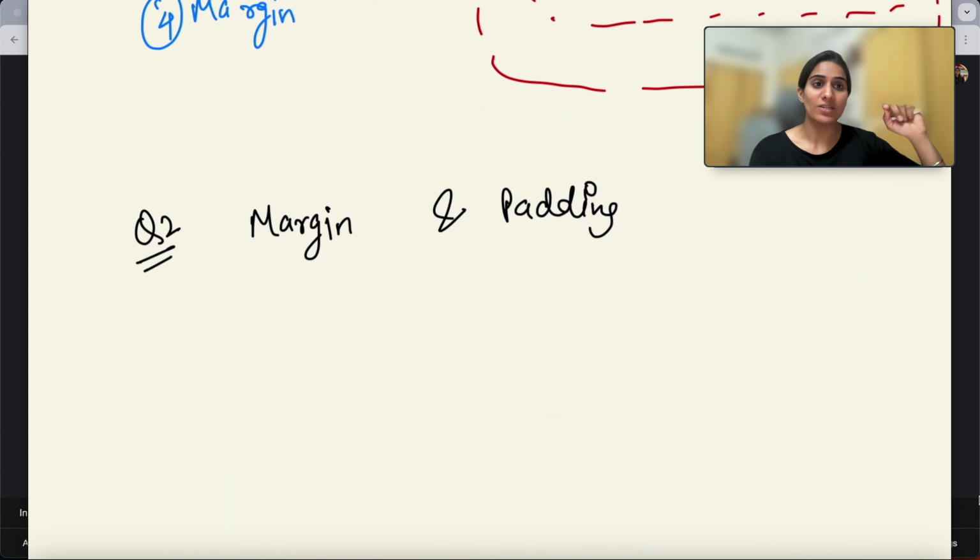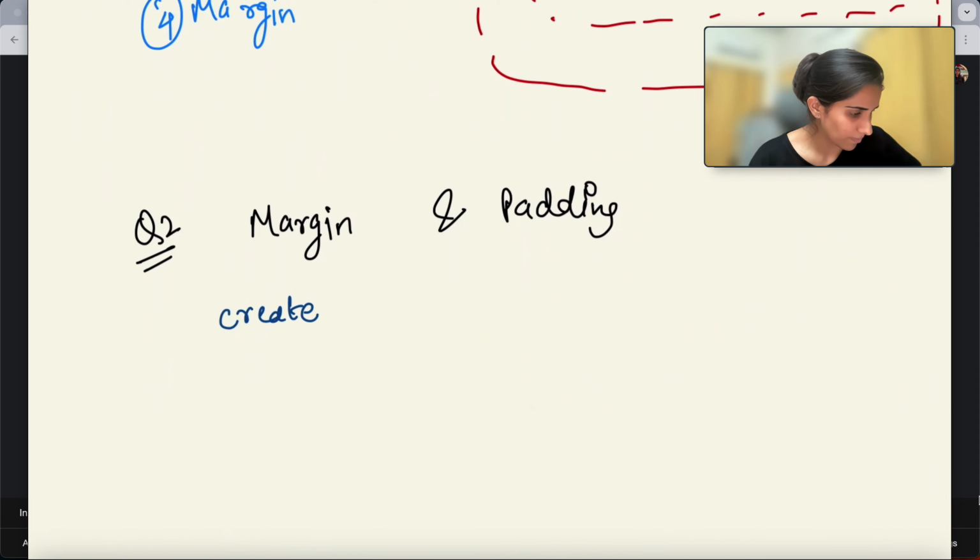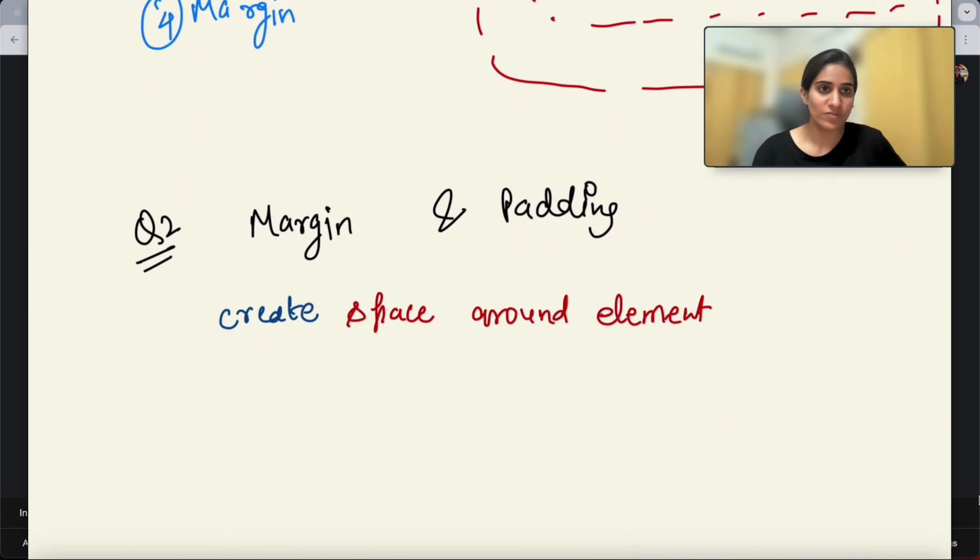Okay, so margin and padding, I would say it is something which basically creates the space around the element. Okay, that is margin and padding. It is something which basically creates the space around the element. Okay, so it is something which creates space around element. Okay, now what kind of space?